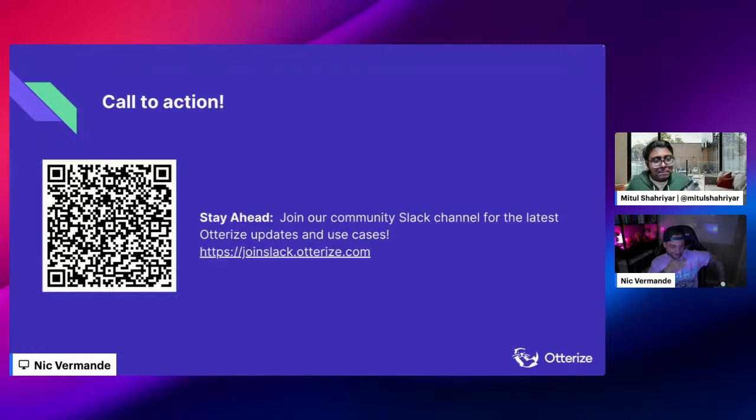Okay, so another aspect is you were mentioning that it's open source, right? So any way folks can contribute to the project? You go on GitHub, it's called just GitHub/otterize. We have all our code that is there.